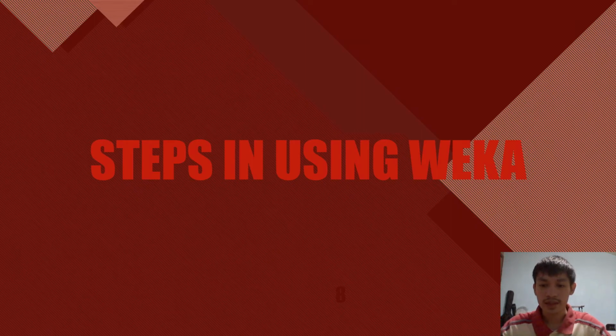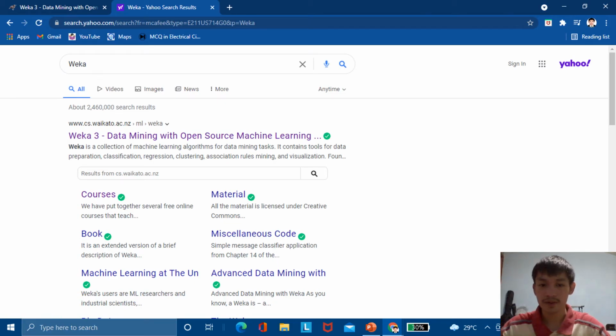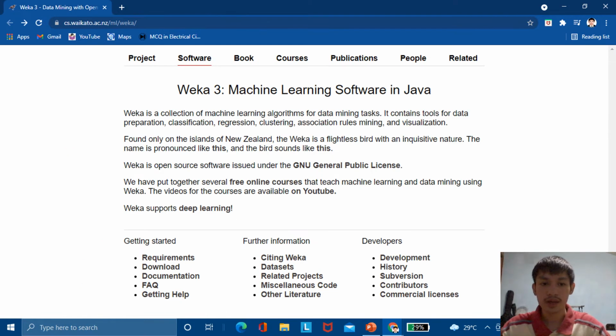So these are the steps in using Weka. I will now be discussing the first step. First, go to your browser and search for Weka. Here I used my Google browser in searching Weka and it shows the first result, Weka 3: Data Mining with Open Source Machine Learning. Let's click on the first result and it will bring us to Weka's web page.